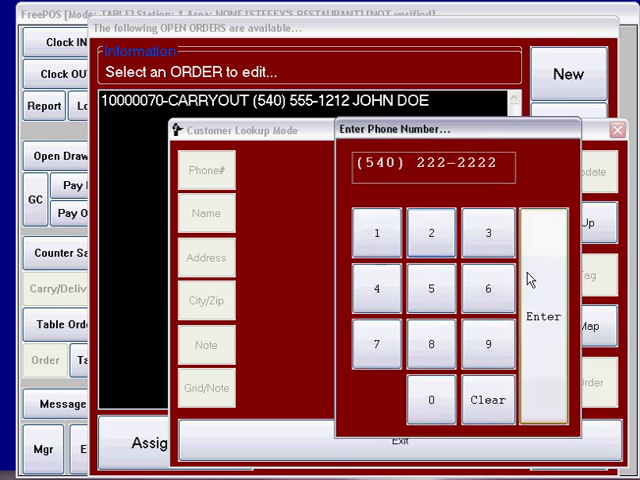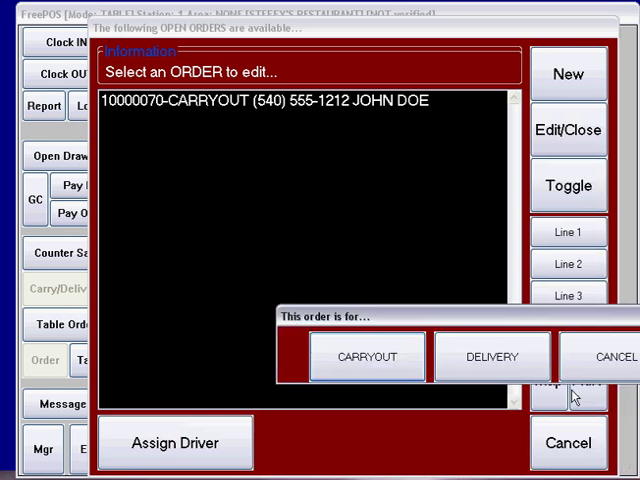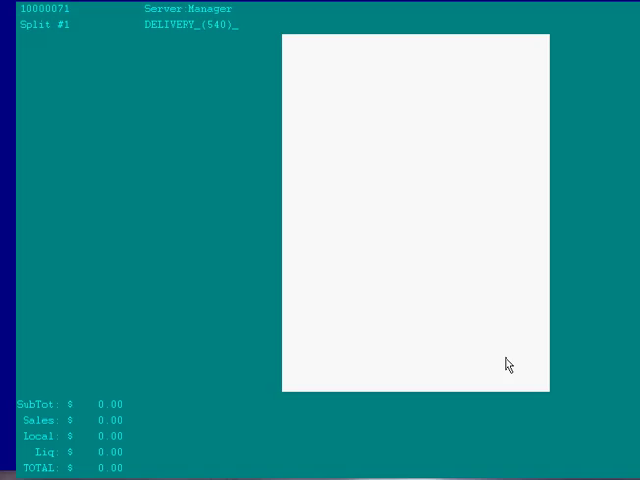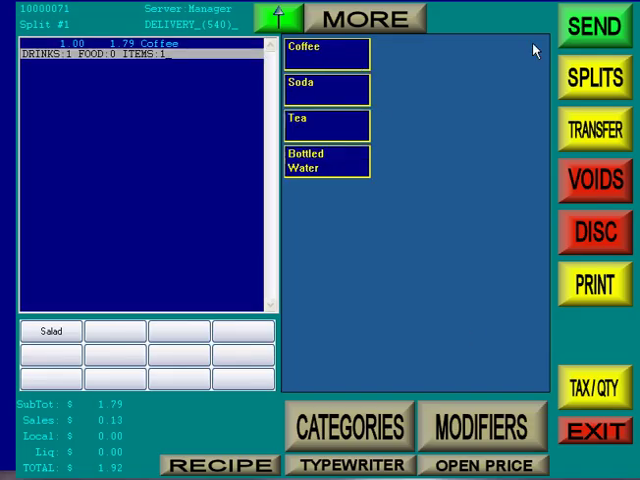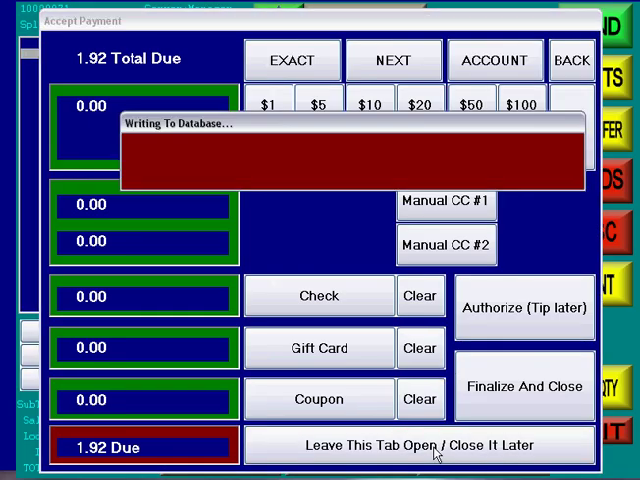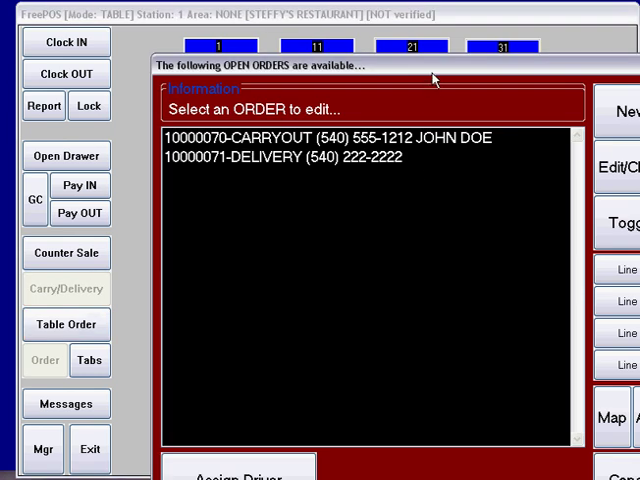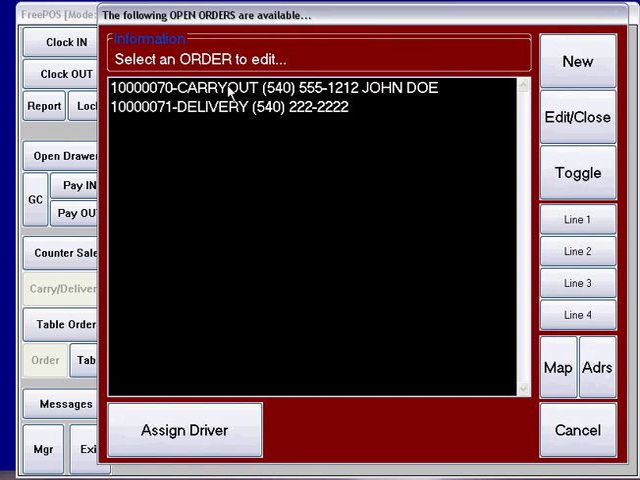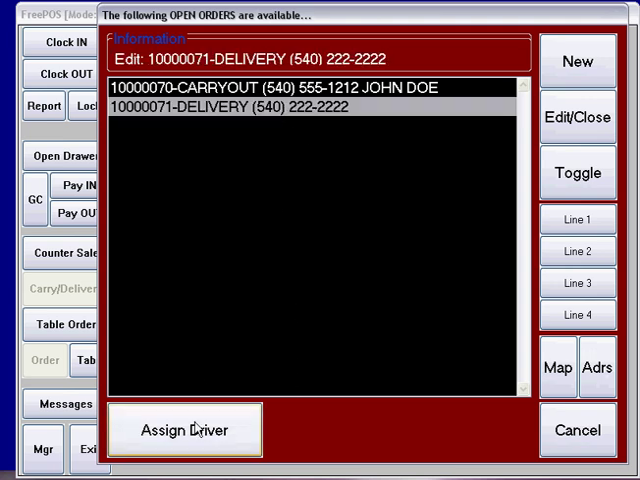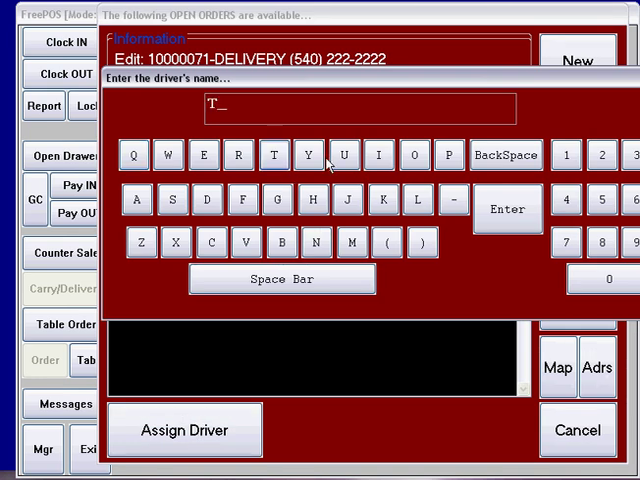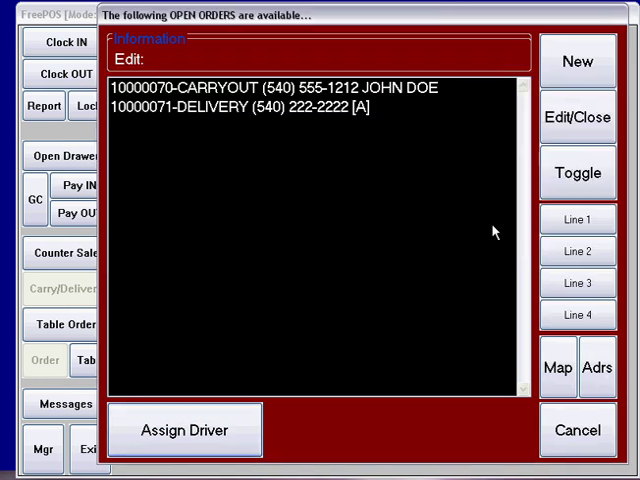And this time we're going to say that it's a delivery. As you can see now in our screen, shows all of our open orders. This is a carryout order, this is a delivery order. Once you're ready for this delivery order, for example, to go out, you can click on it, assign the driver, and shows that this has been assigned to a specific driver.